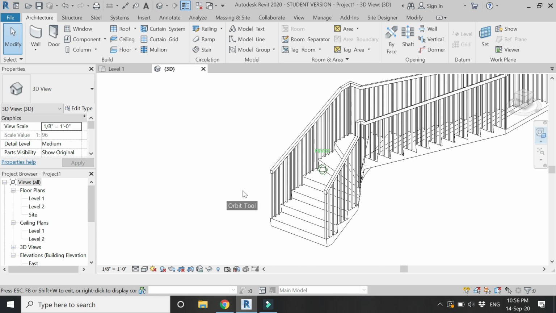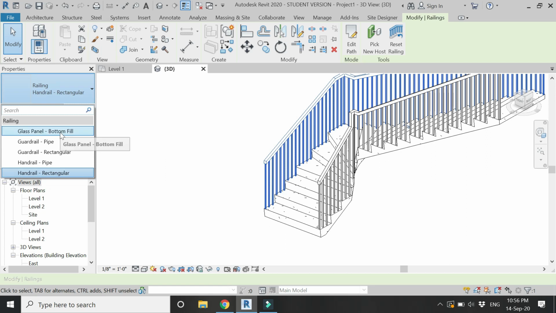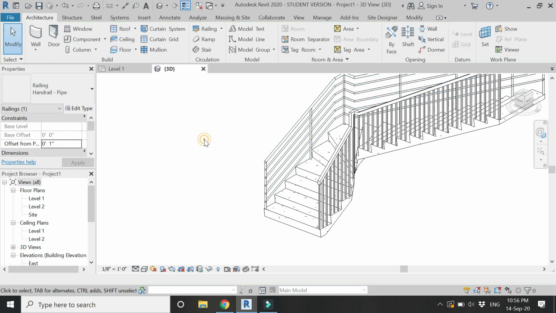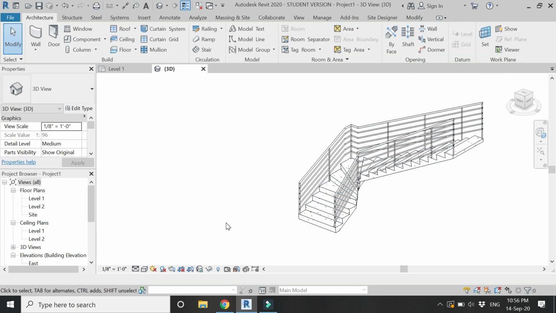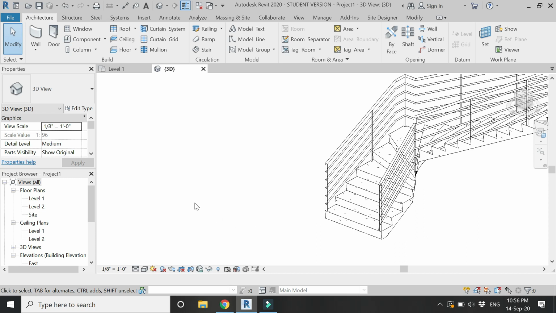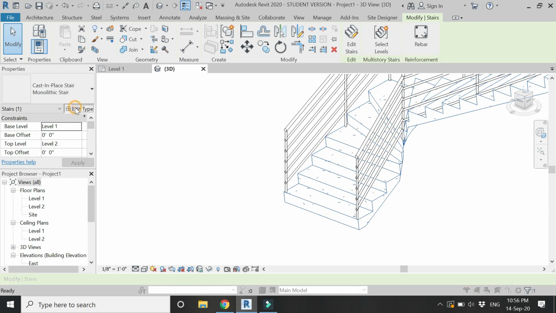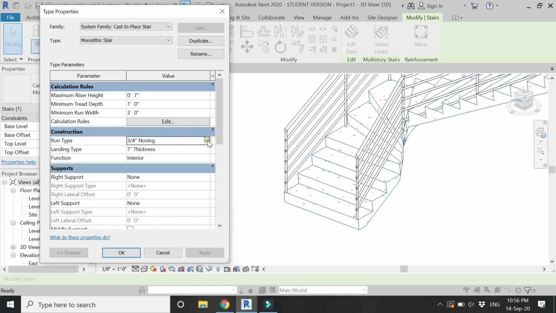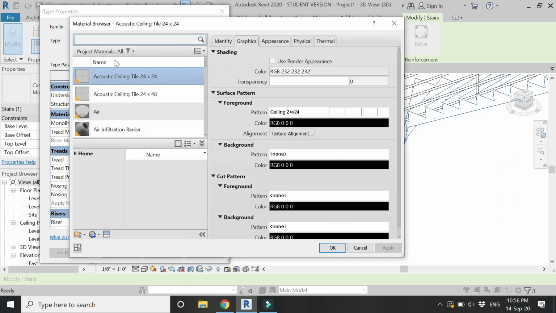I have shared the links to the railing design and its editing in the description box. But for now, I am going to use the built-in railing designs for this tutorial. Now select the staircase, click on edit type to open this dialog box. Now click here, and let's check the treads, because I want to place treads on this concrete staircase and assign the material of wood to the tread.